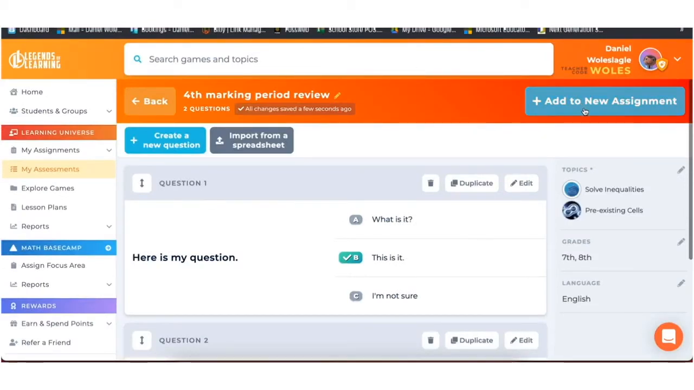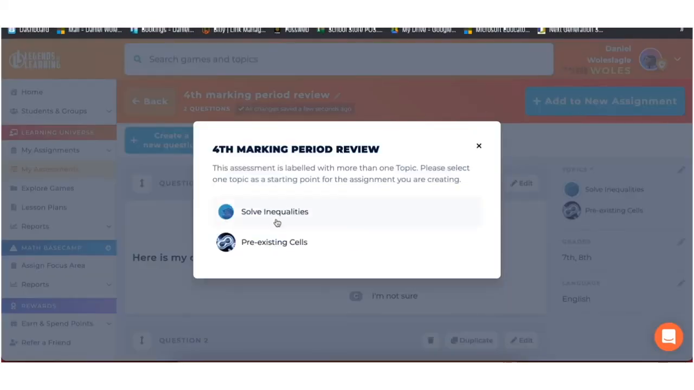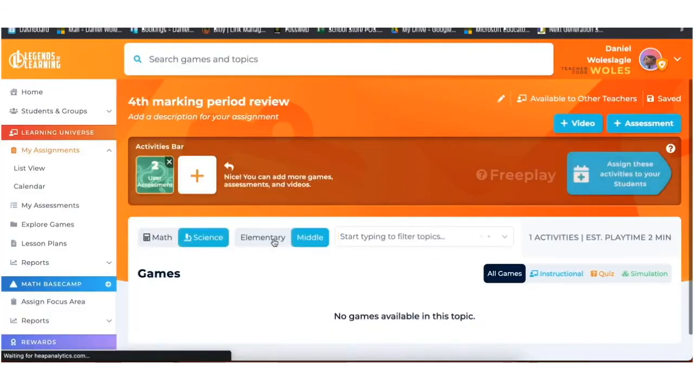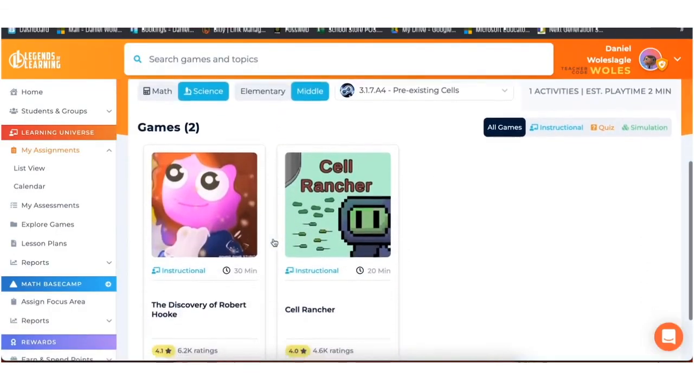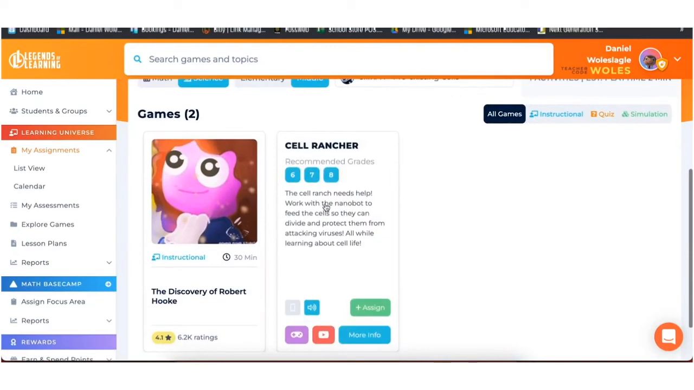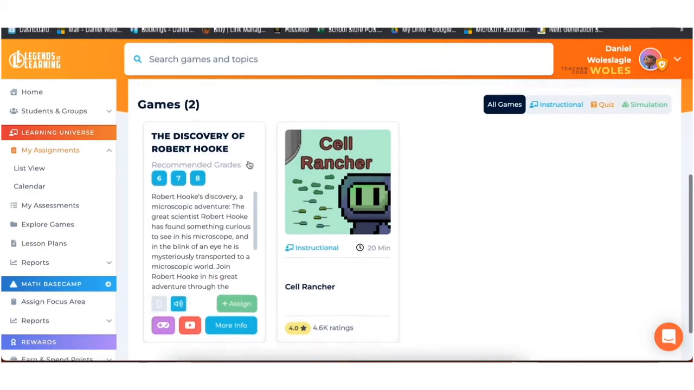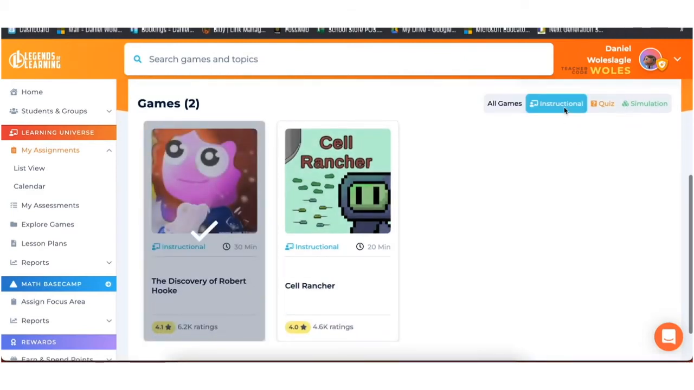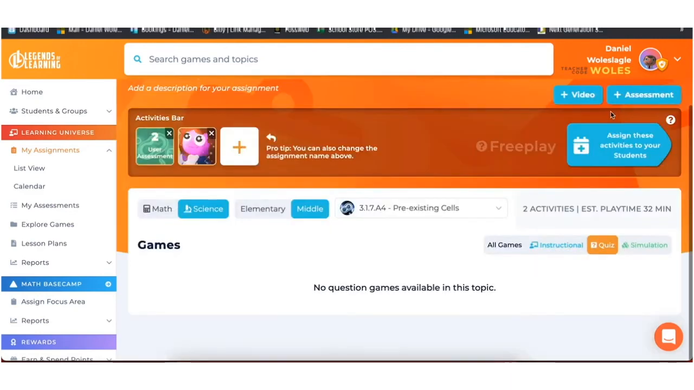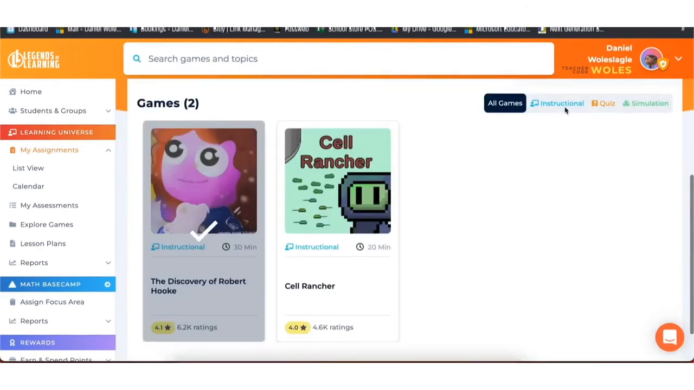Now, I want to add it to an assignment. Select Add to New Assignment in the top blue box and choose the topics I want to include. Now they give me some options of games that my students might enjoy rehearsing, so they can use all the information from what I've already provided to get some practice. I can assign it, or I can try the game here. So if I click Assign or I drag it up to the top, it's added to my assignment right there.